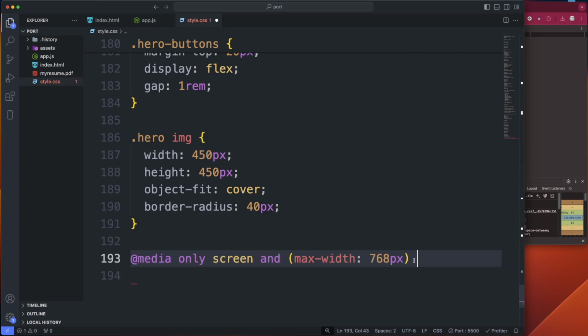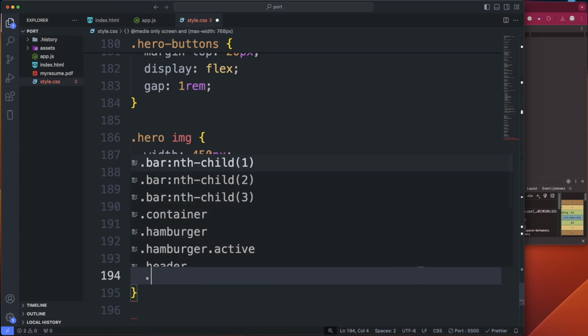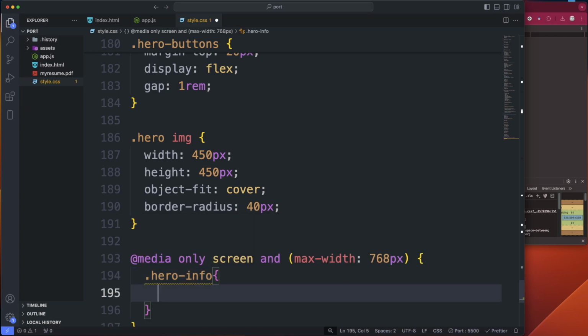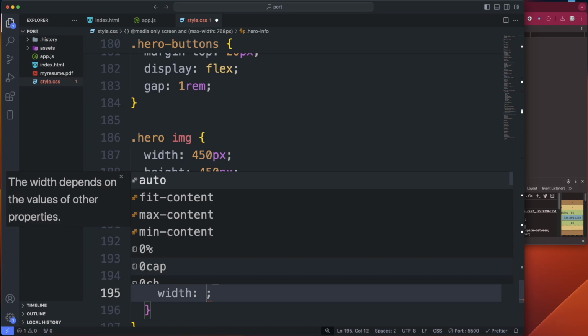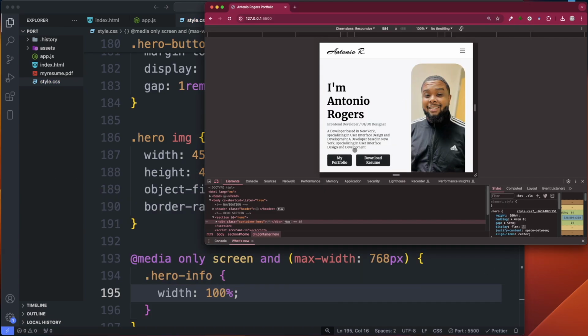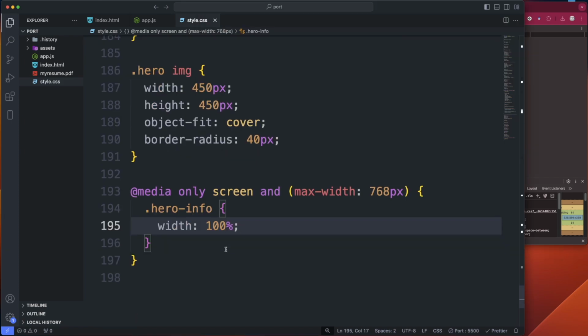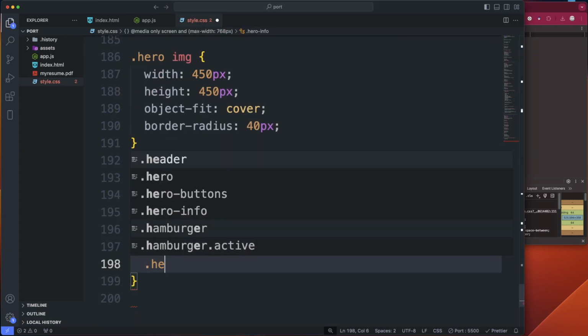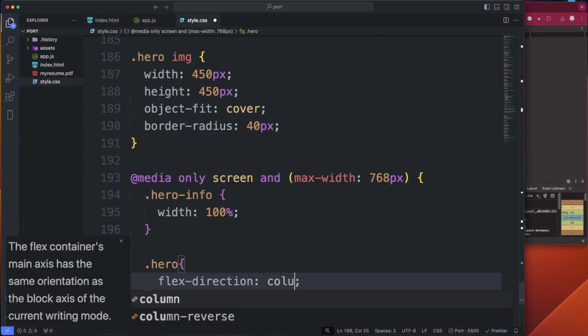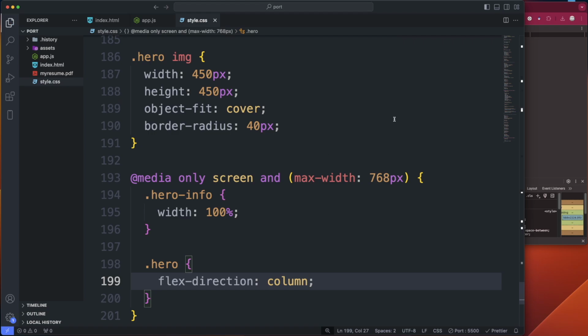Let's go ahead and do that now. So only at media, only screen, max width 768. And we want the hero section, the hero info. So instead of it being width 500 pixels, we want the width to be 100%. Right. And now we want to also grab the hero class, and we want to do a flex direction column. So that's going to put the image at the bottom and put all the text at the top.